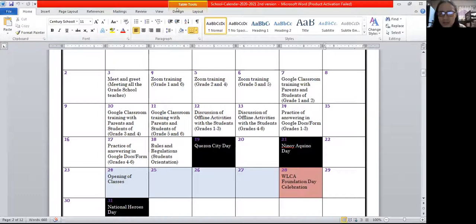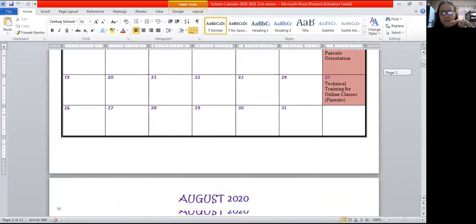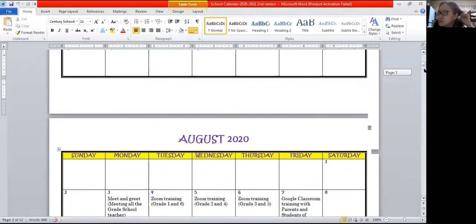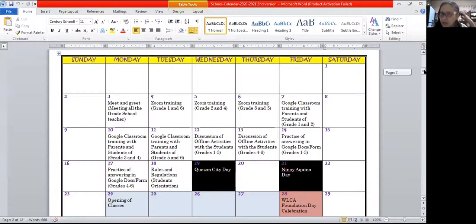Last Saturday, ganyan. Maybe we do one training yung sa July 25 since we already announced, and another two times when we're about to really start our class. Maybe two Saturdays before the start of the class, we can also do it again.